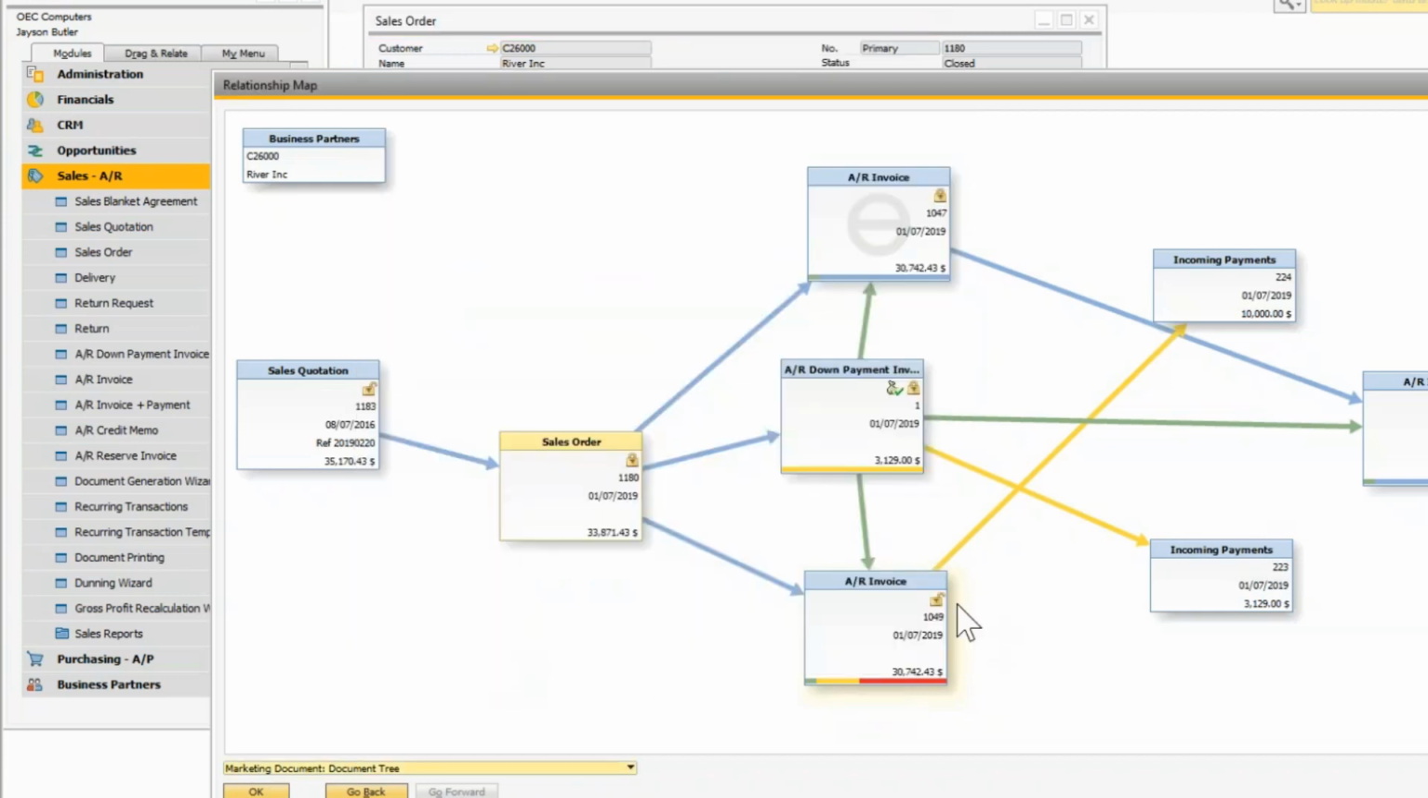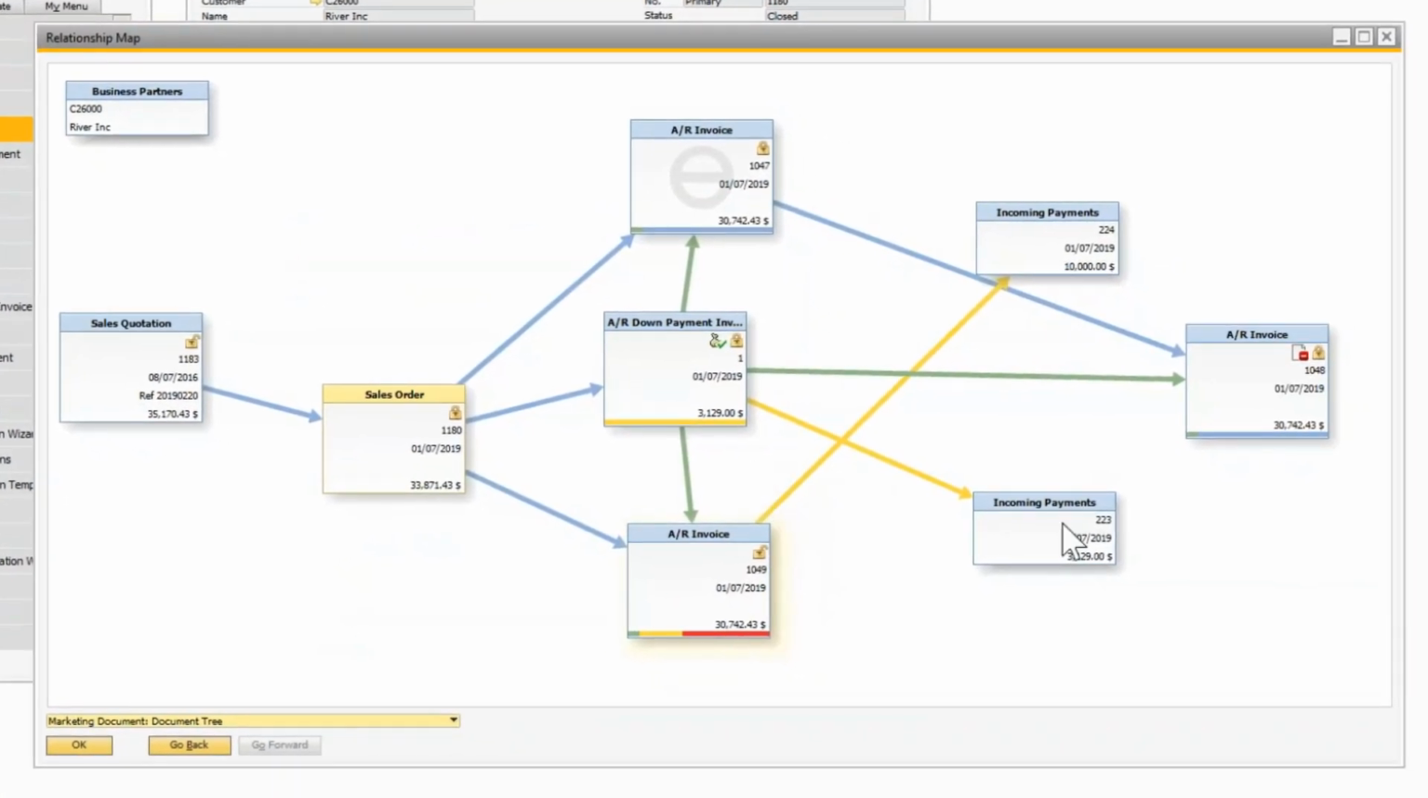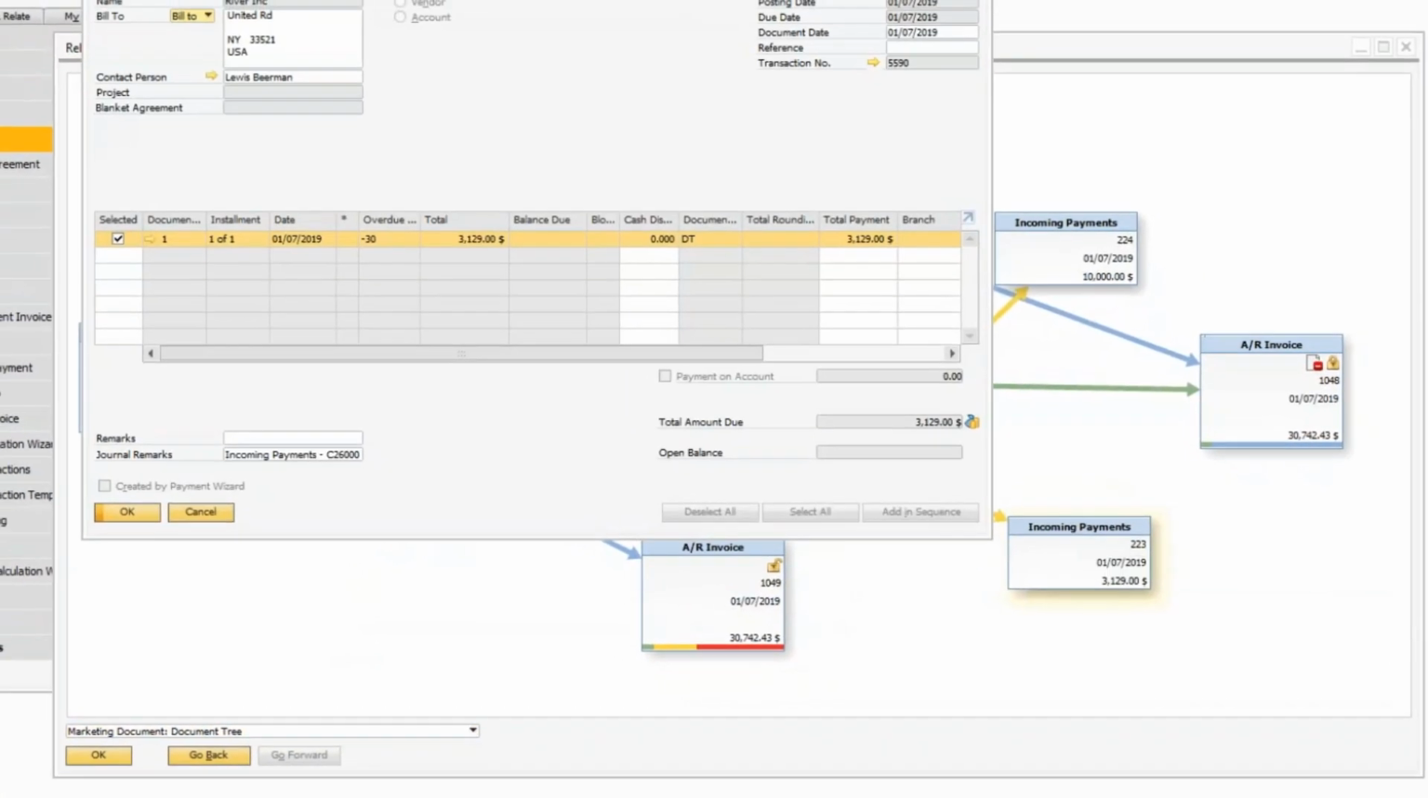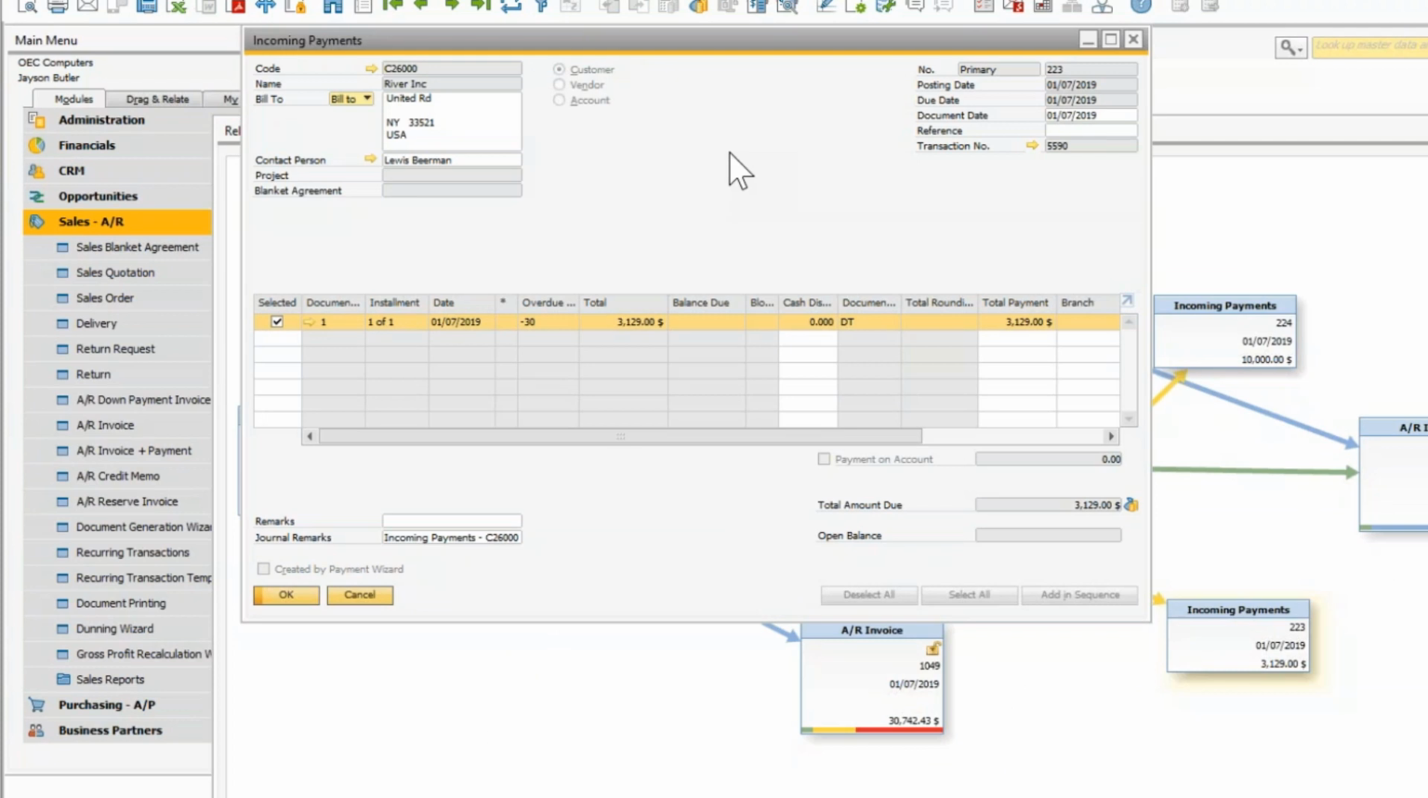Actually, how did I open the document? By double clicking it. So for example, if I want to see the information on this document, you can just double click on the document and it will open. Then you can see the information from there.